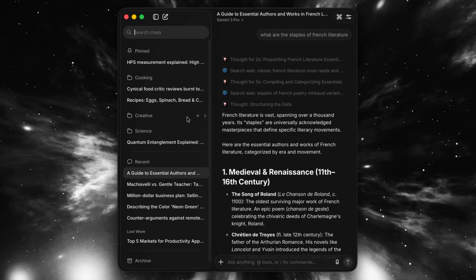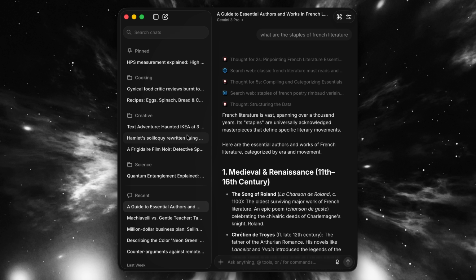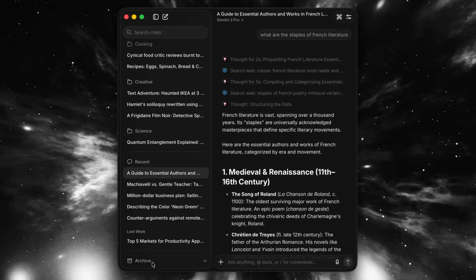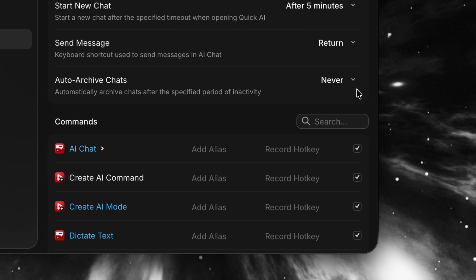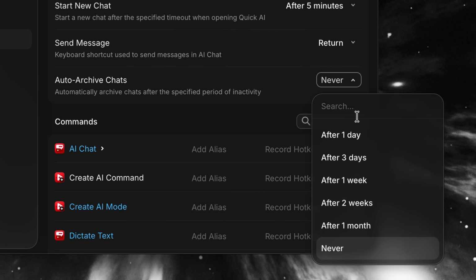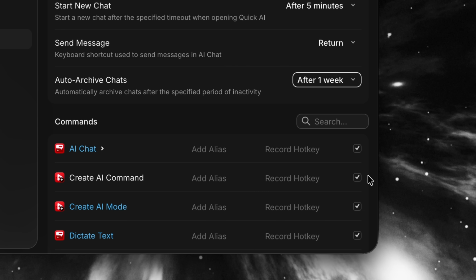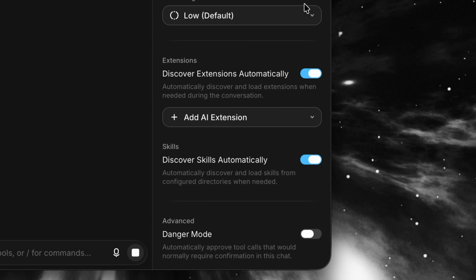You can see we have folders, pinned chats, and an archive. You can even set your chats to auto-archive after a specific amount of time. Much tidier and easier to organize your chats. There's some powerful new features as well that have been requested for a while, like automatic loading of extensions and skills, which themselves are new to AI chat in Raycast.